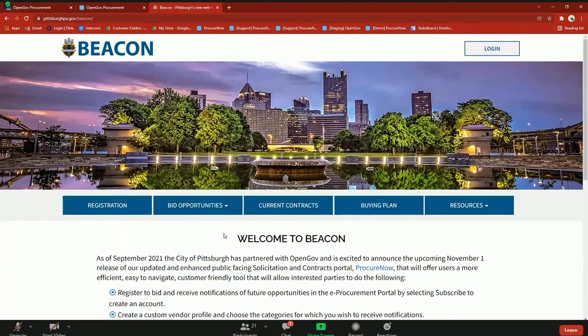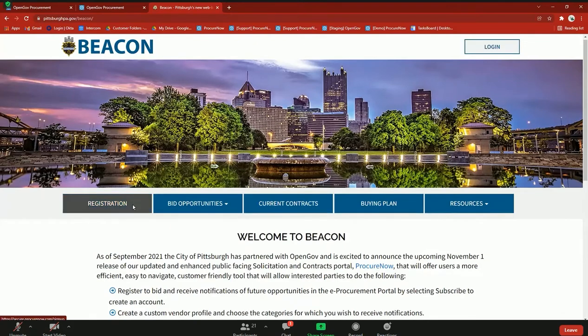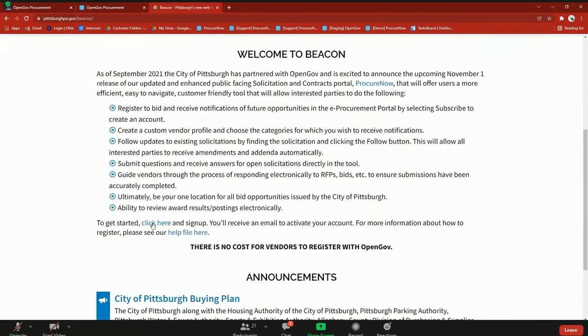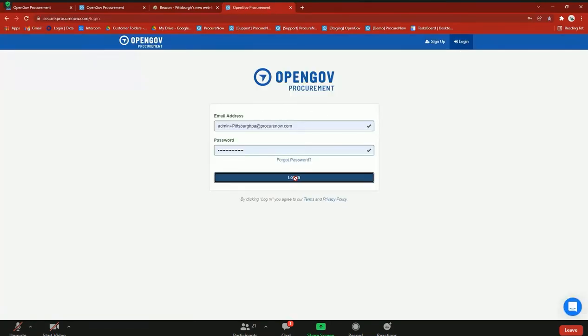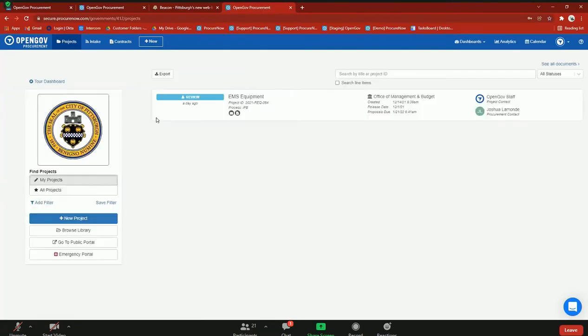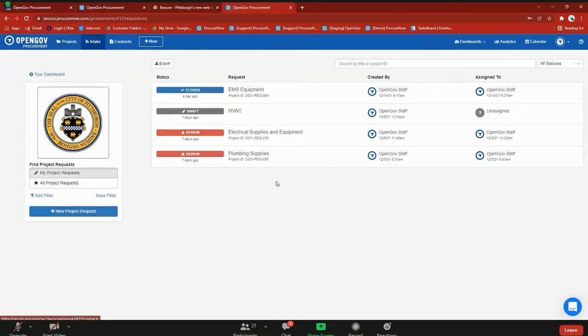From this webpage, you can click several different locations: login, registration, click here. All three of those links will take you to where you can click on login and access the site. Again, when you access the site, this will be the landing page that you'll see. Intake is the process in which you, an end user, can submit a request for a procurement.